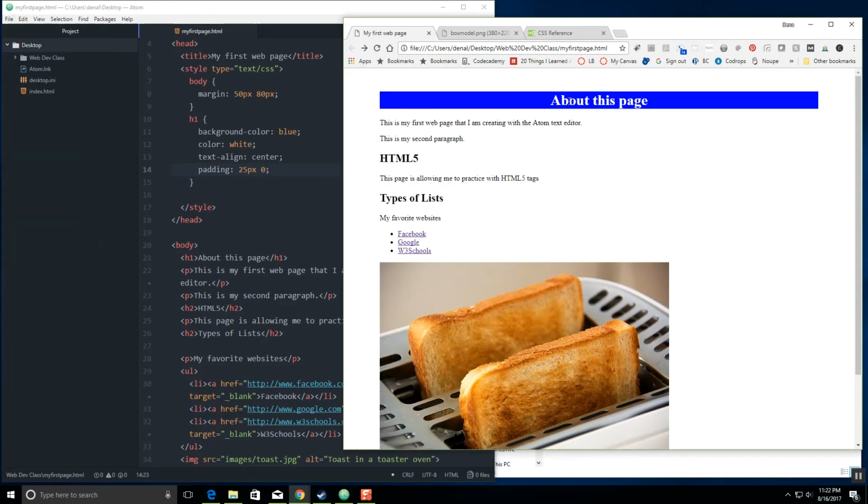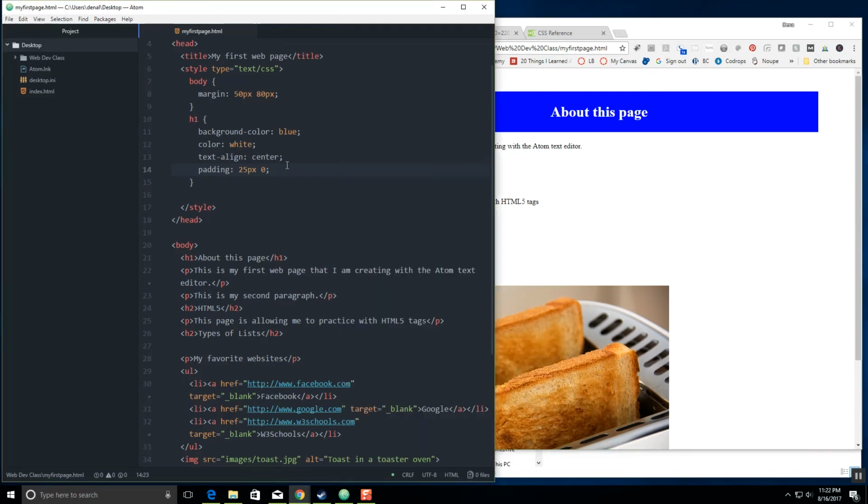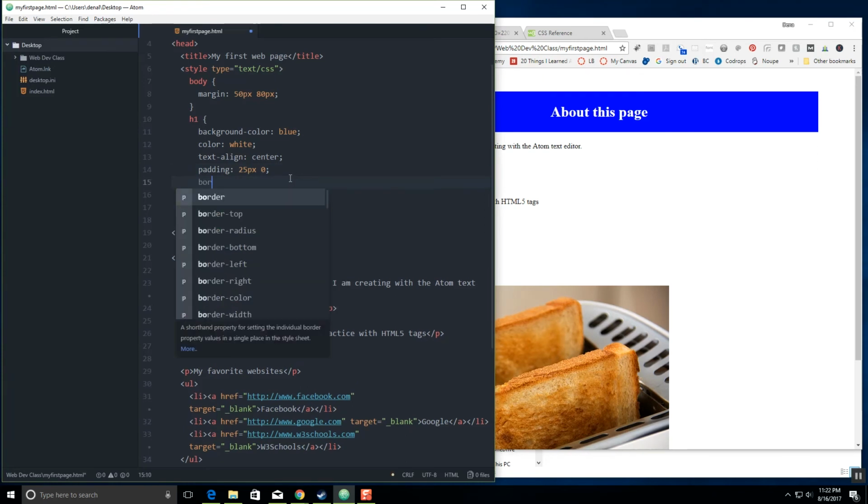So I'm going to save that, and this box should grow 25 pixels on the top and 25 pixels on the bottom. So there we go. That looks a little bit better. The other thing that I can do is I can always put a border around that if I want to. Let's just do that for the sake of having fun here.